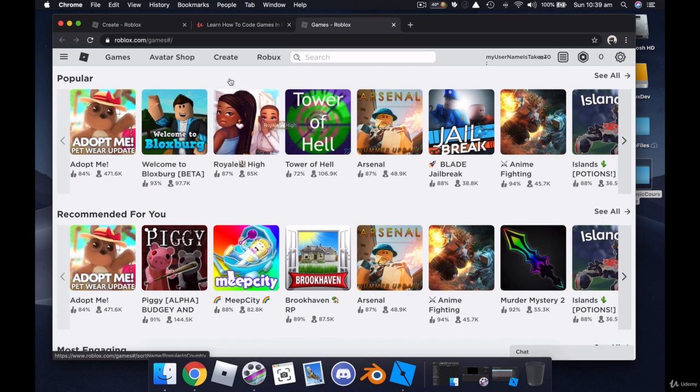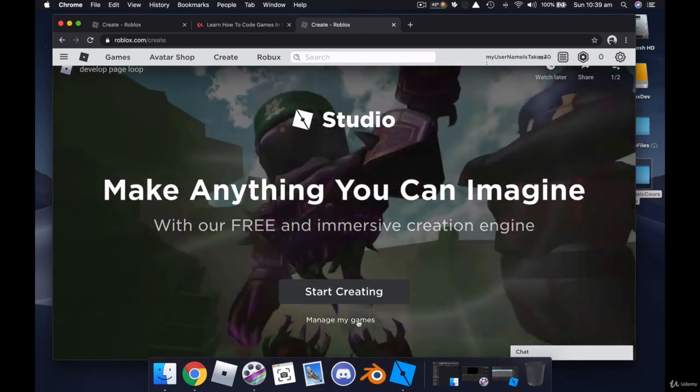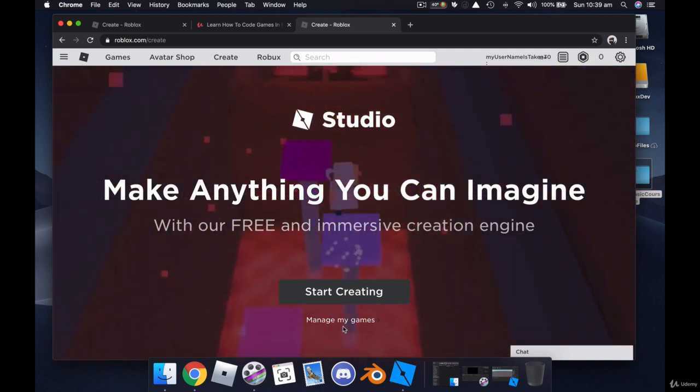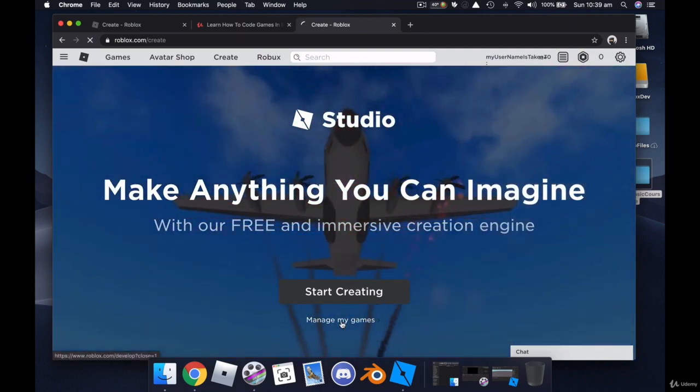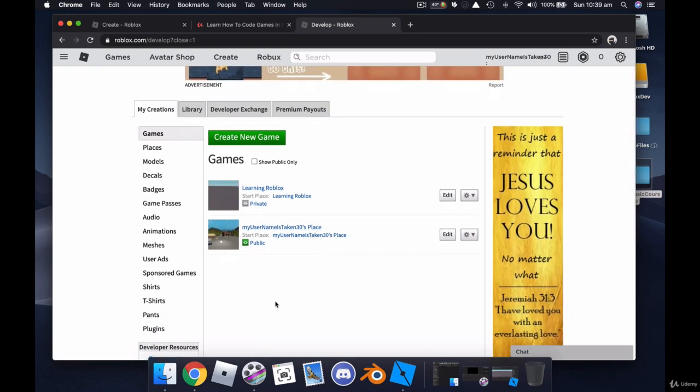Now if you want to look at what we just created, click on Create. And because you have Studio installed, if we come down to Manage My Game instead of Start Creating, which is in the middle, you'll get this screen come up. There's a whole bunch of things in here that you can create for your games. Here's the one that we just did, which is currently set to private. We can change that to public. We'll do that later so you can share it with other people.